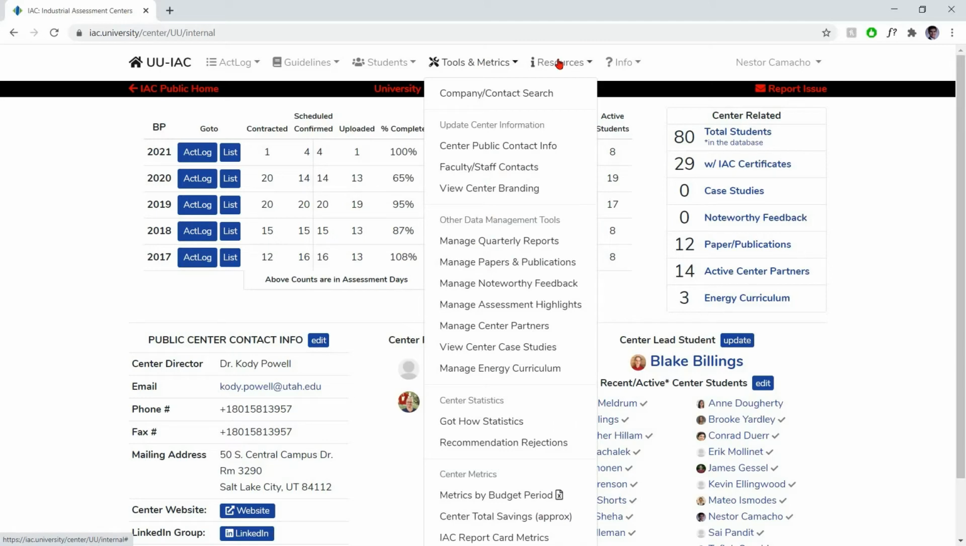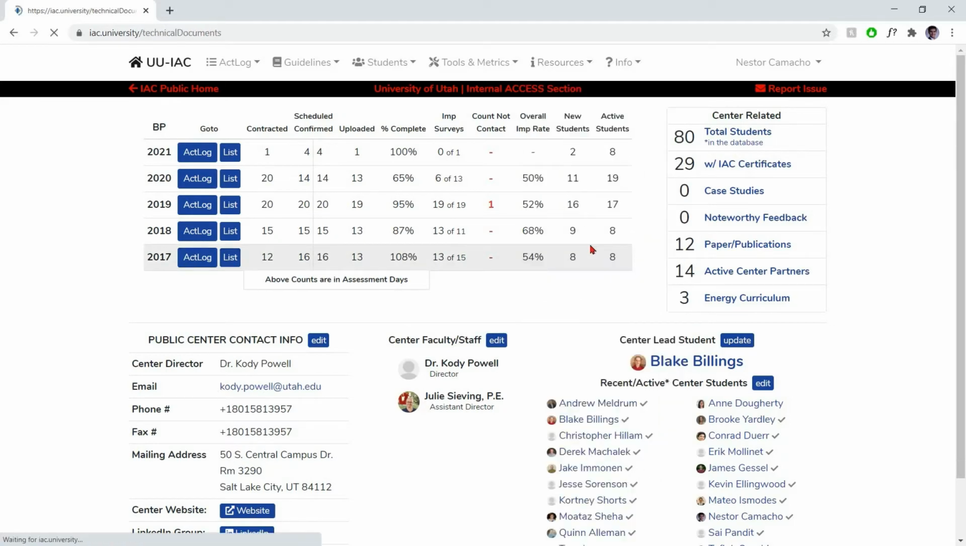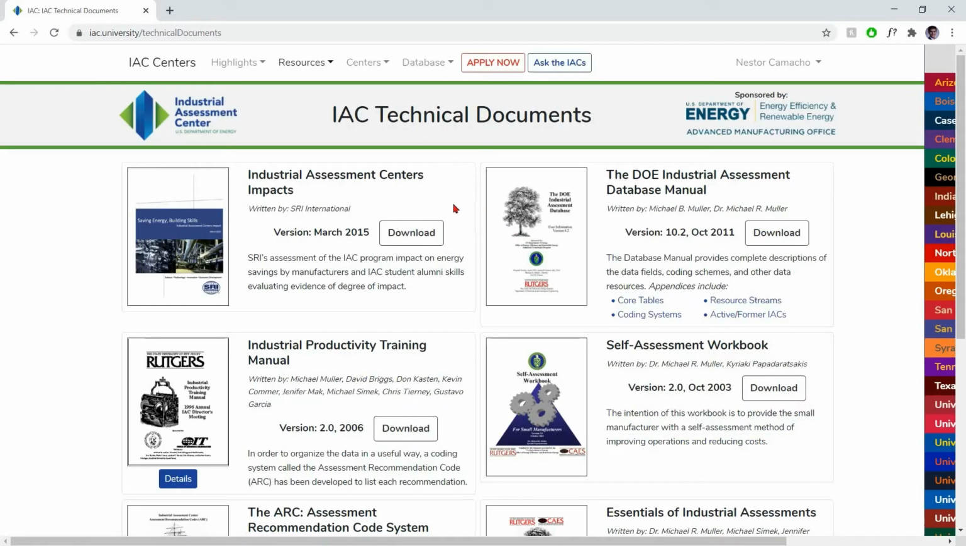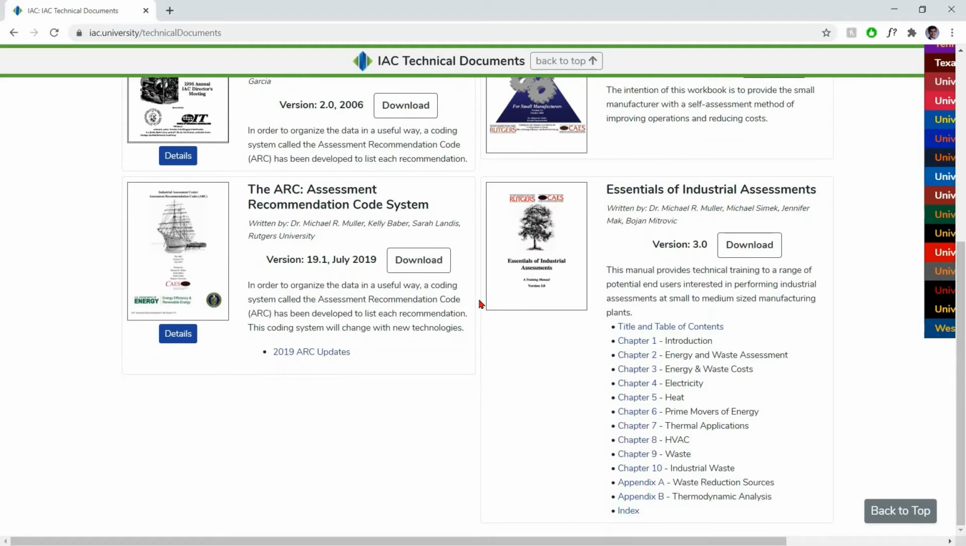One that you'll definitely want to go into is IAC technical documents right here under resources. So these are all very useful documents that it'd be worth opening at least once. The two that I'll bring to your attention right now are the ARC Assessment Recommendation Code System and Essentials of Industrial Assessments. So first, let's go into this one.